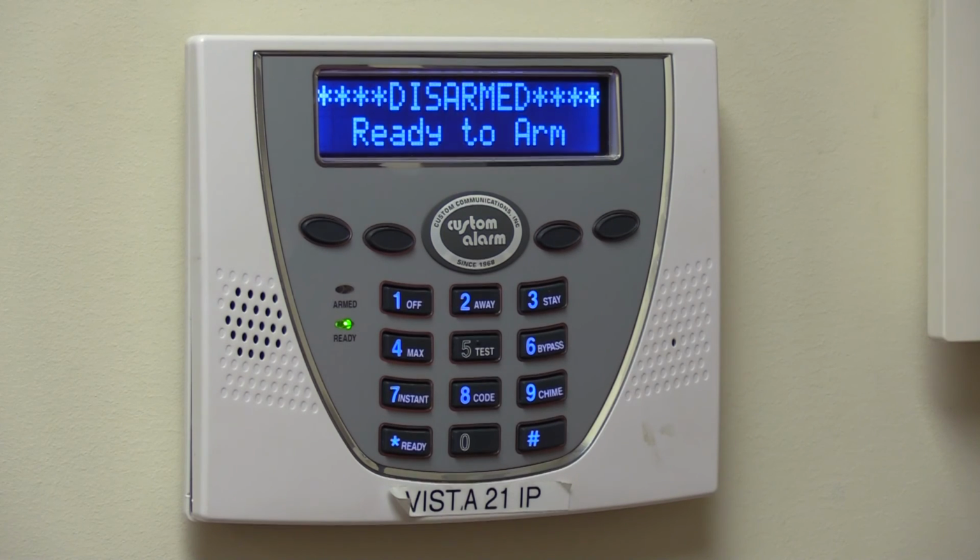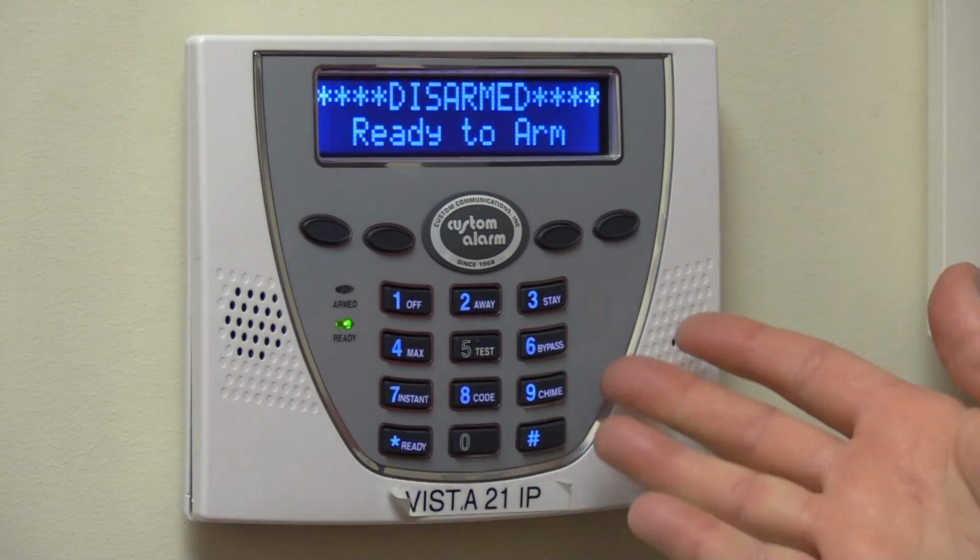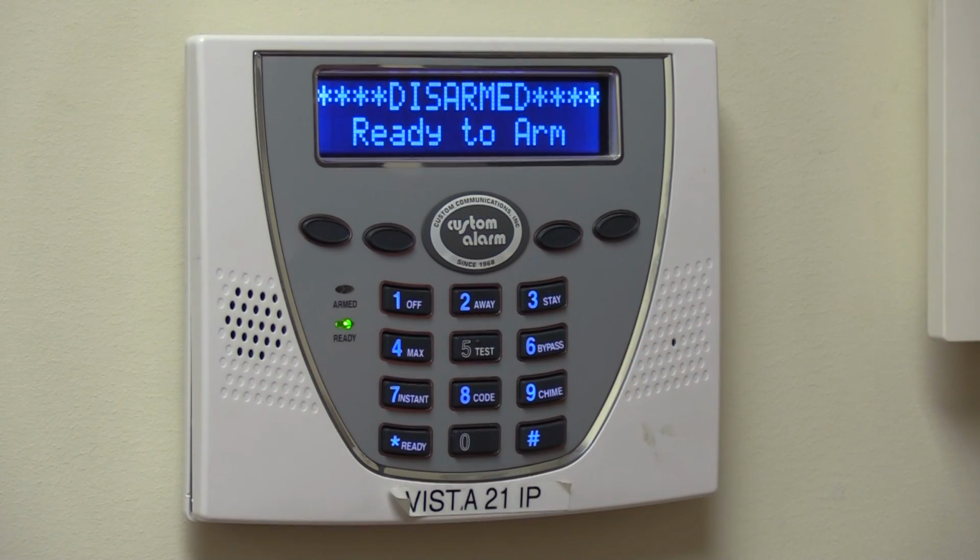If you guys remember back, that user number 4 code was 5645. Let's go ahead and test it and make sure that code is deleted. I'm going to hit 5645 to arm it. Nothing happened. That code has been deleted from the system.